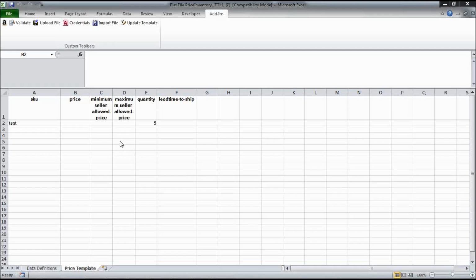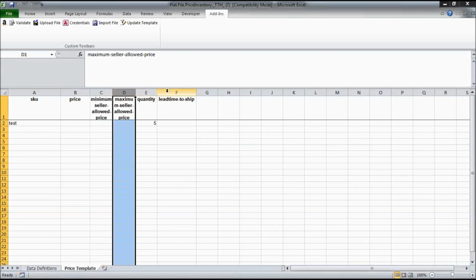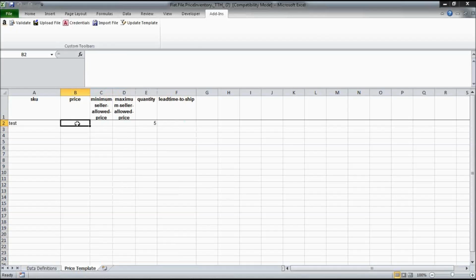Okay, as we saw before, there were 3 other columns in the price and quantity file that we did not use. We only use the SKU code, the price, and the quantity columns. So these two columns are basically the minimum seller allowed price and the maximum seller allowed price columns.